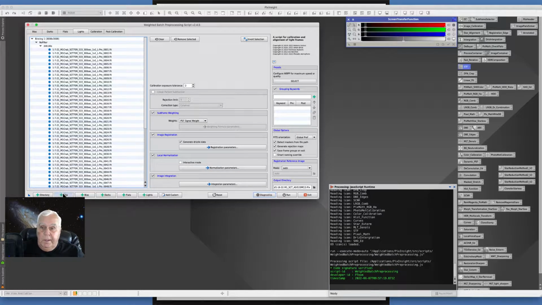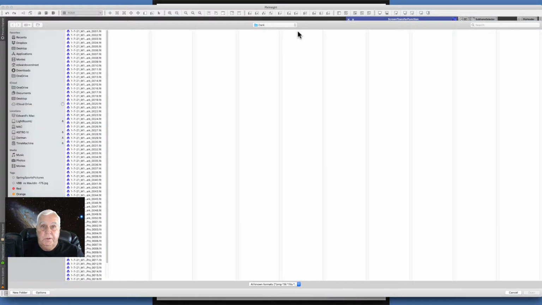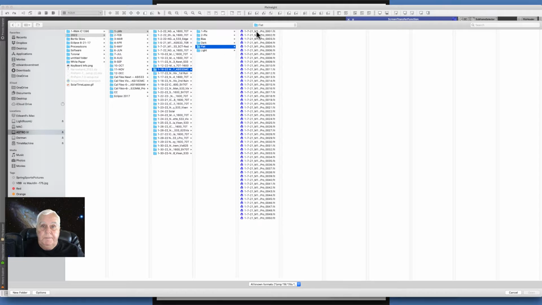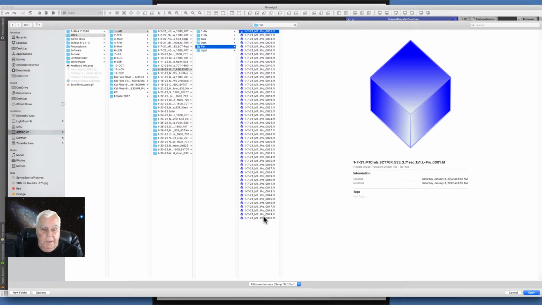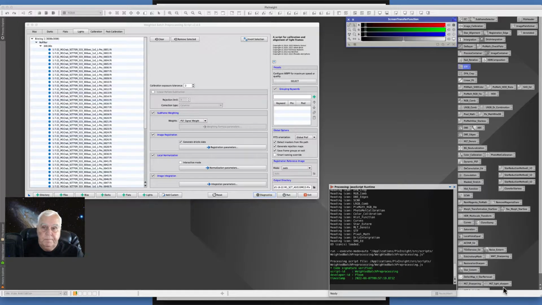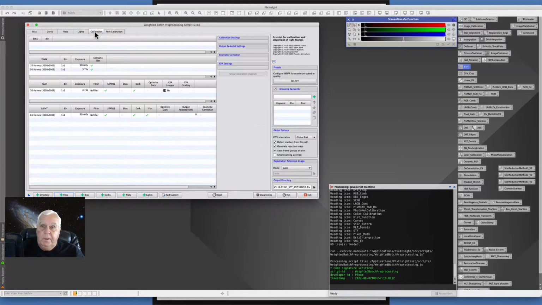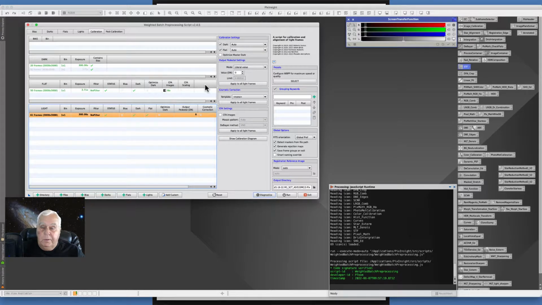All we need now are our flats. So we're going to head back over here and we will find the flats and load those up. So now we have our darks, our flats, our flat darks, and our light frames. We're ready to rock and roll.